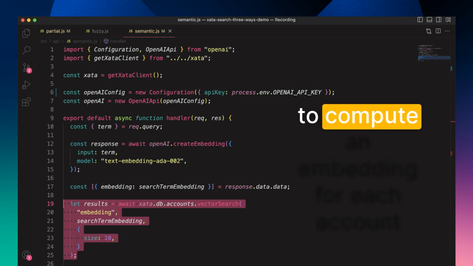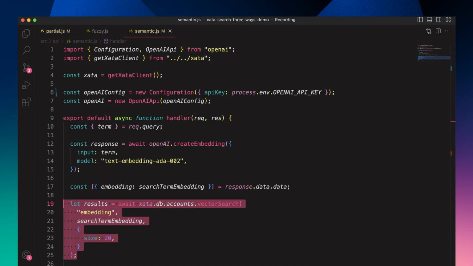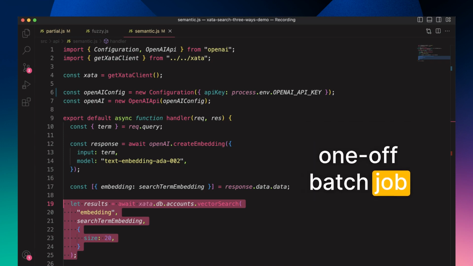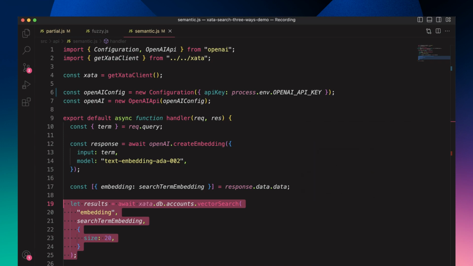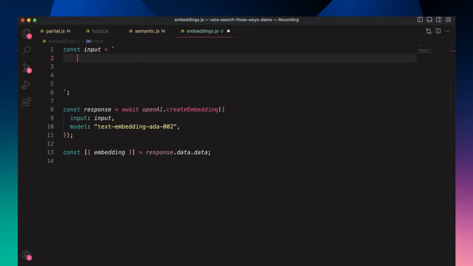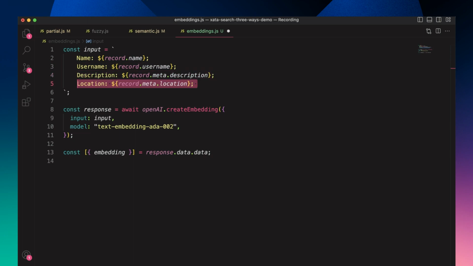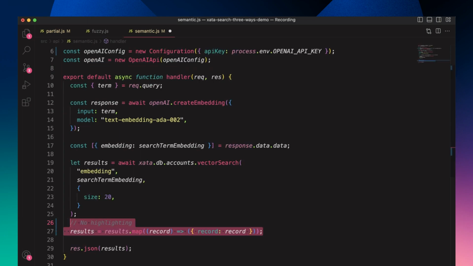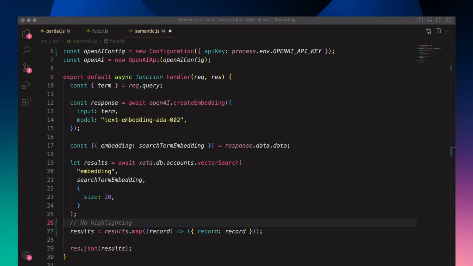However, first you'll need to compute an embedding for each account. For this demo, I did so in a one-off batch job. You might do it any way you want. The input sent to create embedding was a string created from the account name, username, description, and location. The downside of semantic search is that there is no way to highlight exactly what is matched, sometimes making it really hard to understand why a result appears.